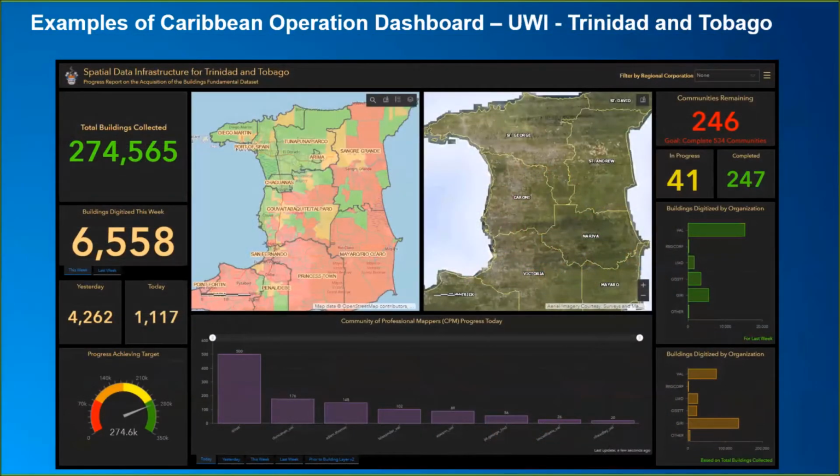Another example of a Caribbean operation dashboard is from the University of the West Indies, Trinidad and Tobago. The GIRI group at the Department of Geomatics and Land Management has been using this application for monitoring progress on an initiative to capture the building fundamental data set to support the Spatial Data Initiative for Trinidad and Tobago. The dashboard shows total buildings collected, buildings digitized, progress achieving target, and buildings digitized by organization.